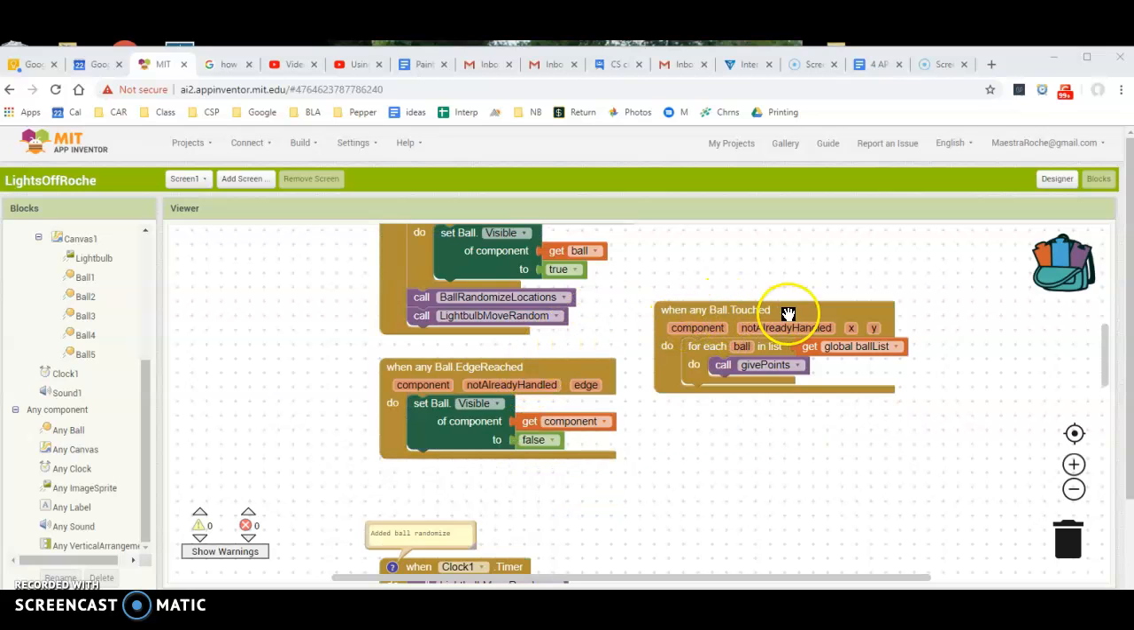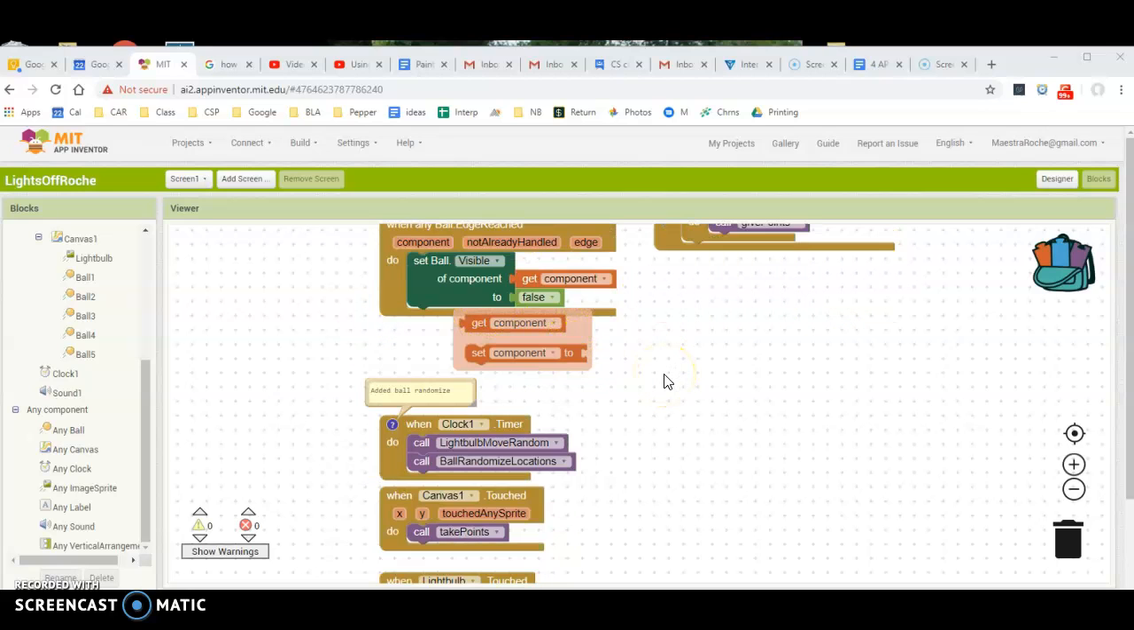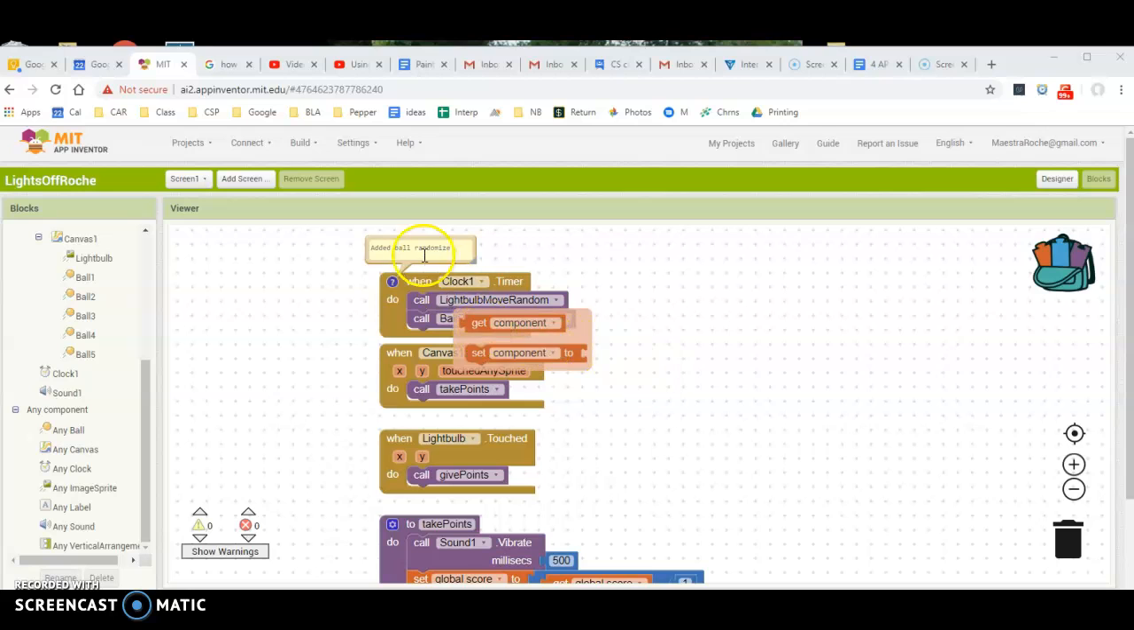If any of the balls are touched, then the score is increased. Just remember that because there are 5 balls, the score happens for each one of them, so you need to handle that and figure out how to make that work better. Here, a ball will disappear if it reaches the edge. And then over here, we have the clock timer, which gets things moving around.